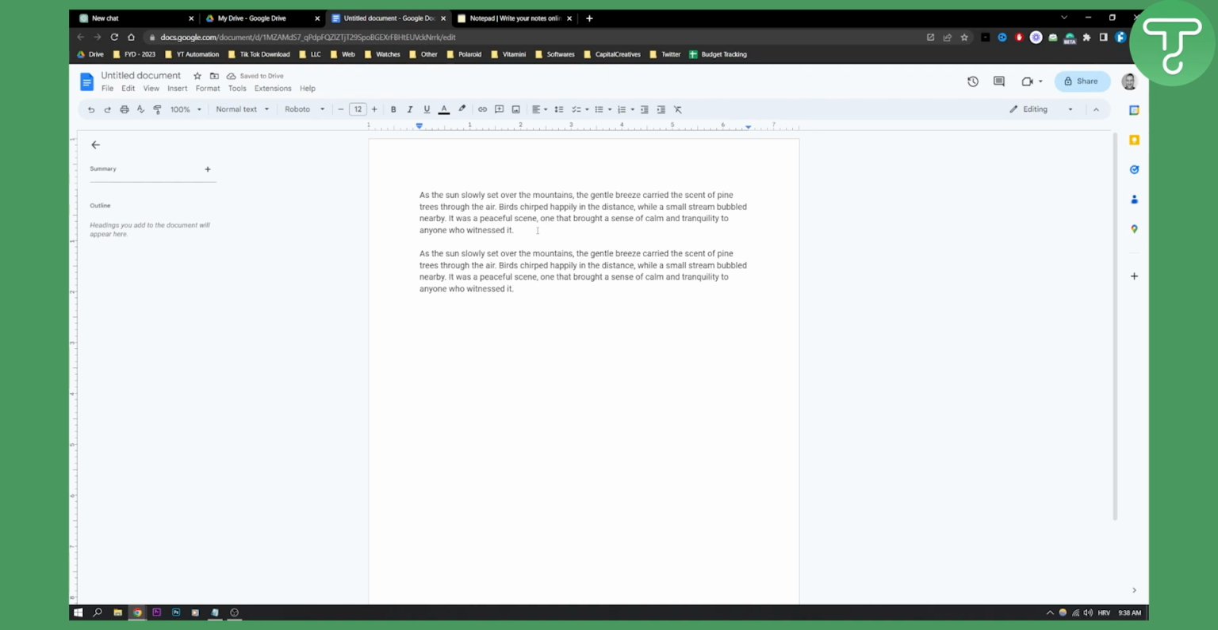So that's pretty much how to fix the ChatGPT background issue and text pasting box issue.